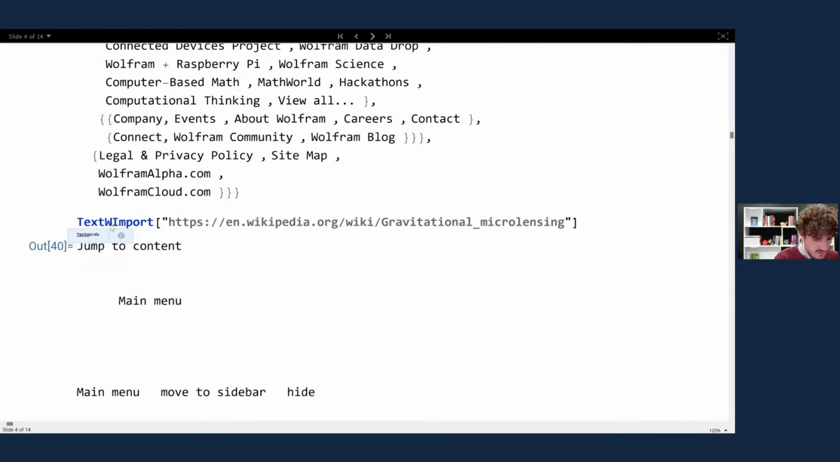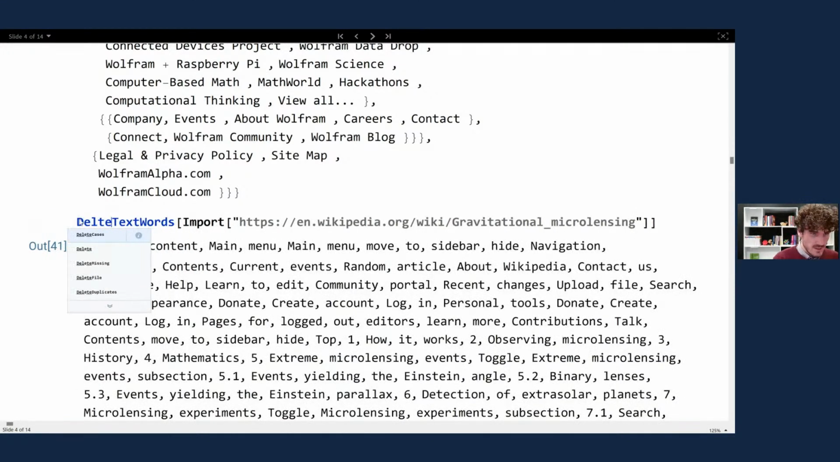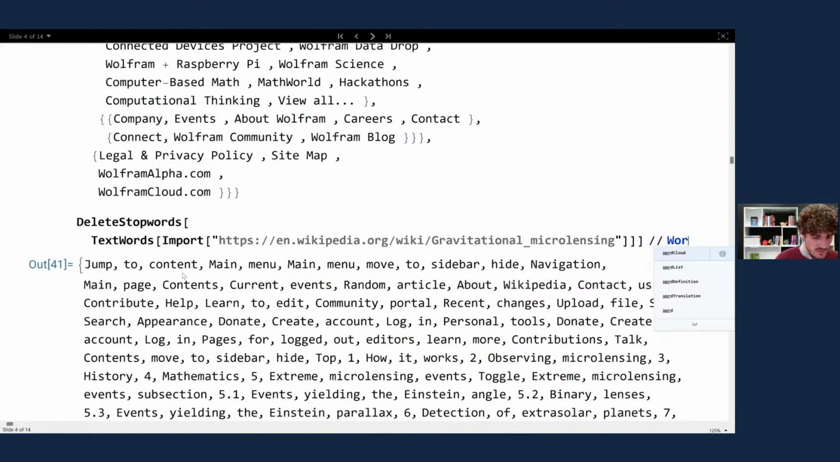So we can use this function text words on this, okay, which makes sure we only have words and formats them in a nice list of strings. We can use delete stop words, and then we don't have words like and, the, a, things like that. Okay, and then maybe we just want to make a word cloud of this.